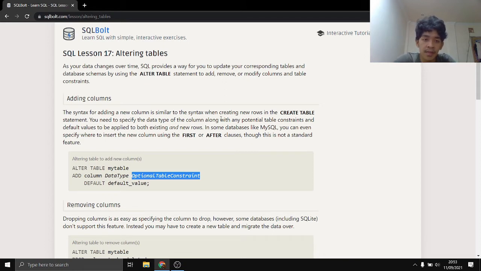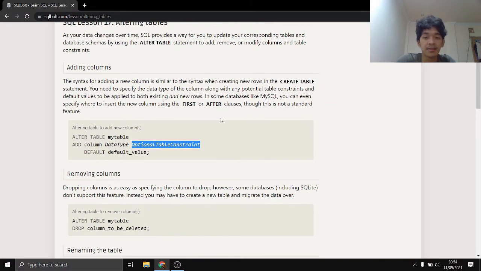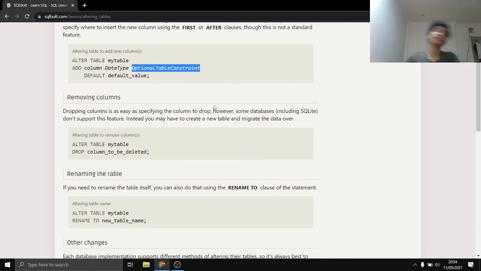You need to specify the data type of the column along with any potential table constraint and default values to be applied to both existing and new rows. In some databases like MySQL, you can even specify where to insert the new column using first or after clauses, though this is not a standard feature. Yep, I love MySQL.